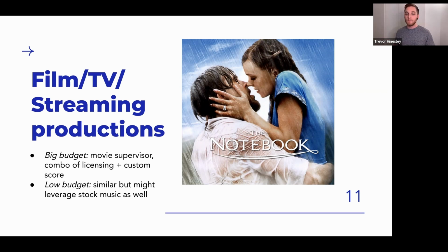So either way, big budget productions typically rely on, I'm sorry, I said movie supervisor, I meant music supervisor. They typically rely on a music supervisor and or a combo of licensing songs, like the Dua Lipa one, and custom score. I actually read about this: the recent Batman movie had a groundbreaking score for a number of reasons.